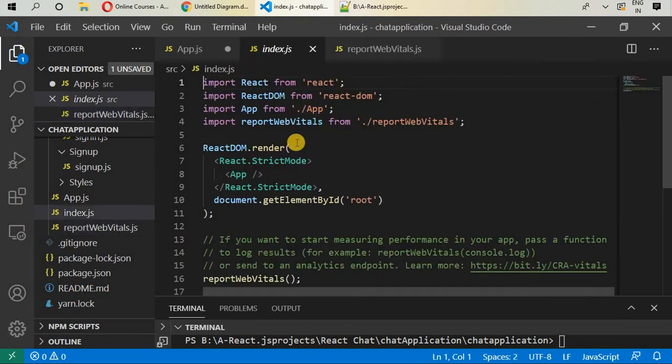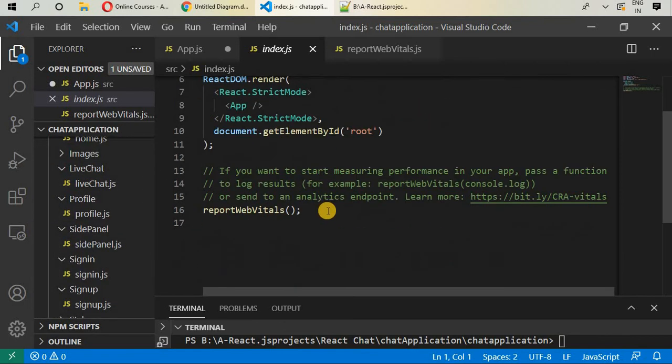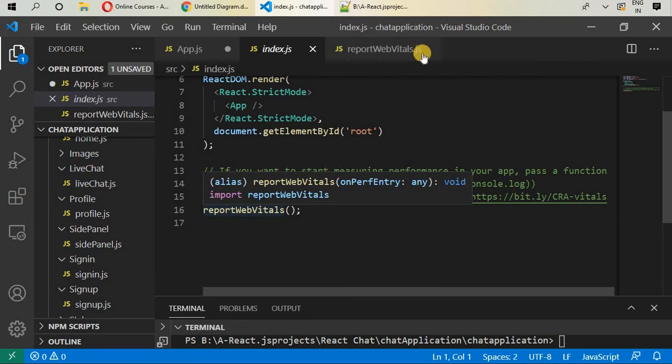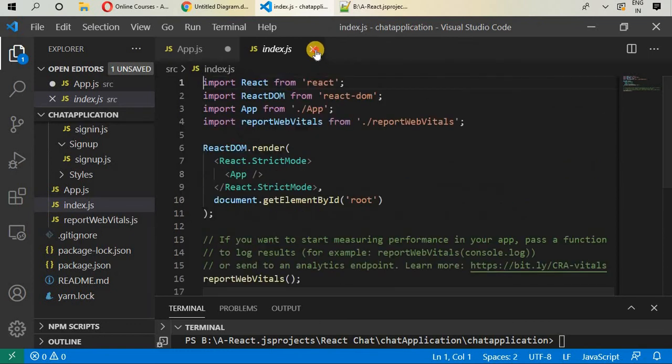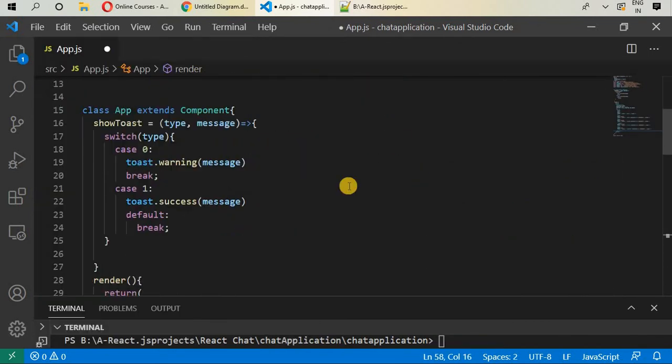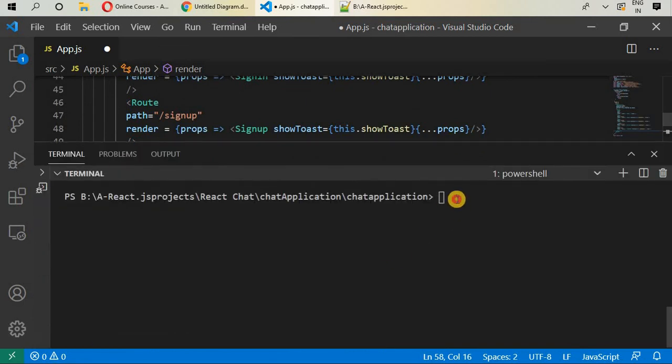So now in index.js, we are including report web vitals from the same path inside source, and we are passing this reportWebVitals function in here. So save this and remove this now in here. Okay, so we have written our app.js. Just go to your terminal and start your application.